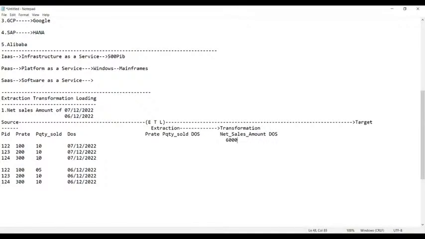What's the date of sales? You have it. So date of sales is 7/12/2022. So just paste it here. Can you see here? Now, can you see? You have to find out the net sales amount of 7th December 2022, which is 6000 rupees.